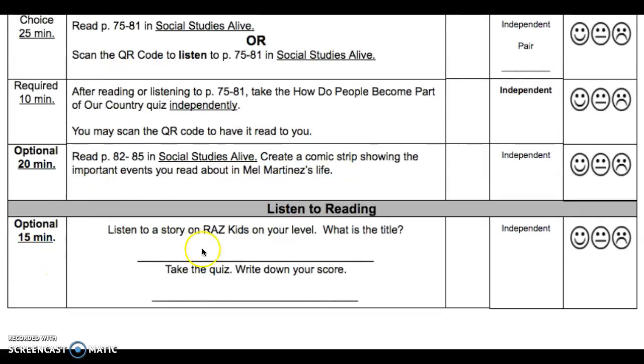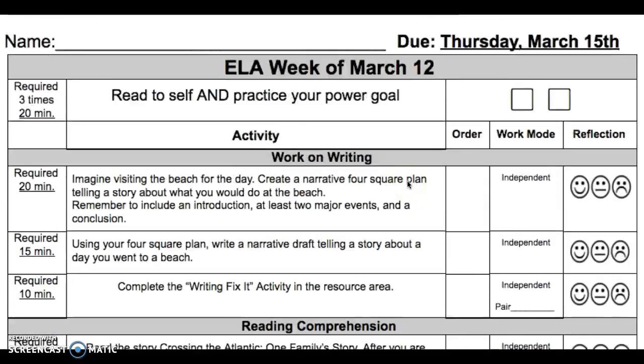This week, listen to reading is going to be optional since our activity list is due on Thursday. So your RAZ Kids should only be done if you have everything else finished. Remember, RAZ Kids is listen to a story on RAZ Kids on your level. What is the title? And take the quiz and write down your score. Independent. Reflect when you're finished.